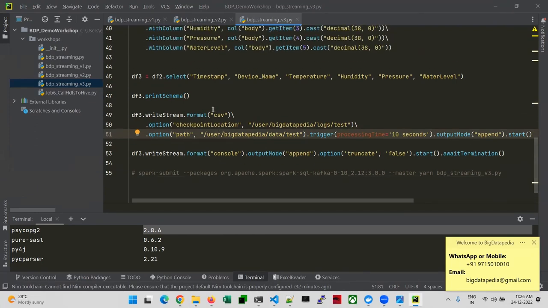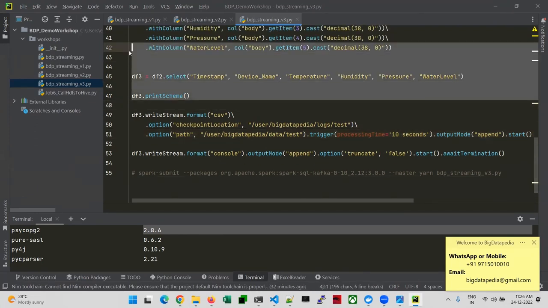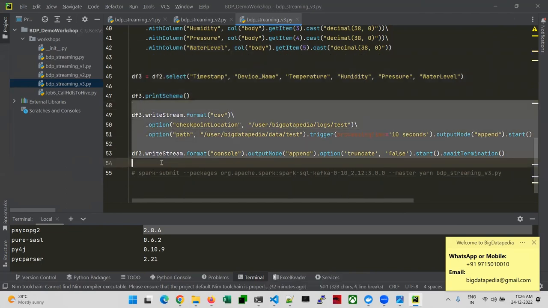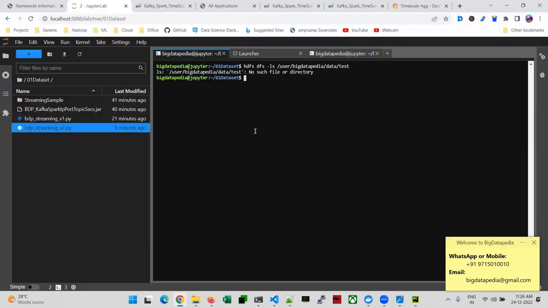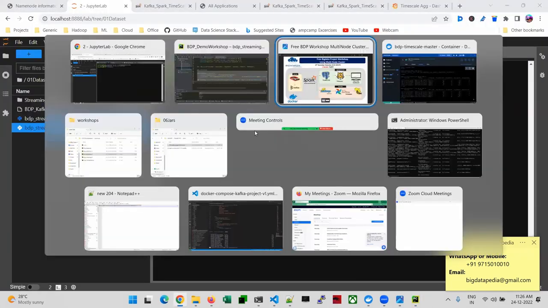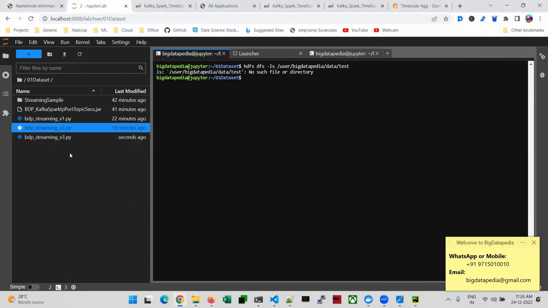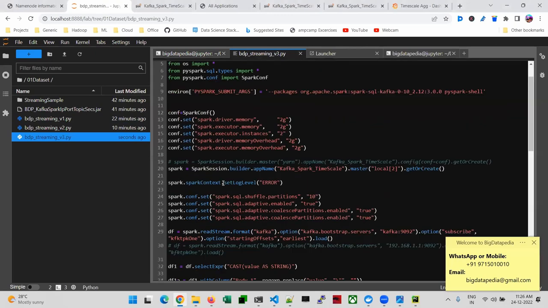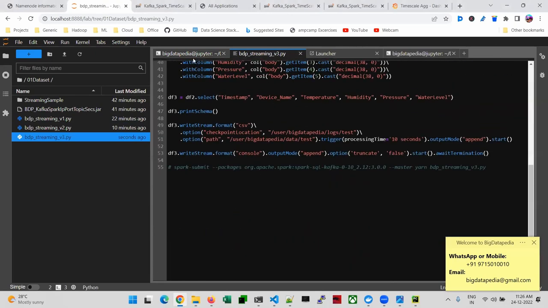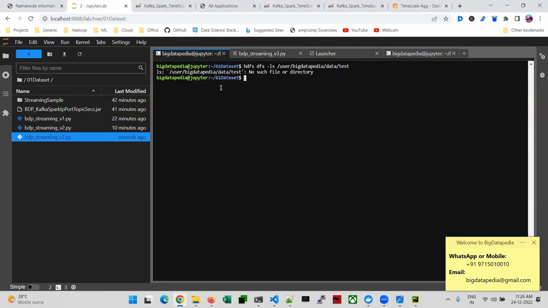So till now, all the commands, all the practice we have seen with the previous code, everything is the same. Only small changes I have done here additionally, that's it. And this code generates and writes the data into our Hadoop platform. That's it. First, we will see the samples. Then I will sync with Airflow. Okay, same code. Now let me run it.